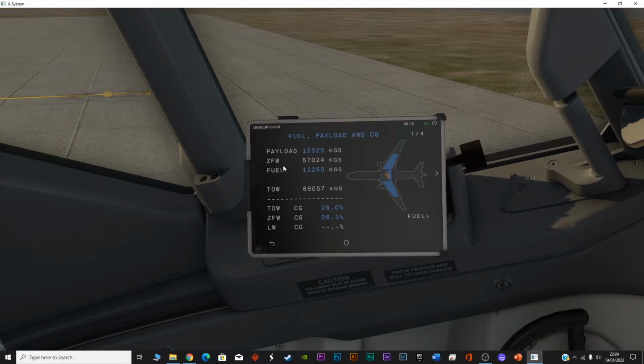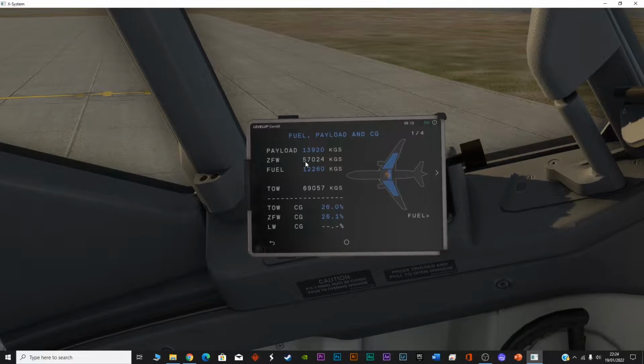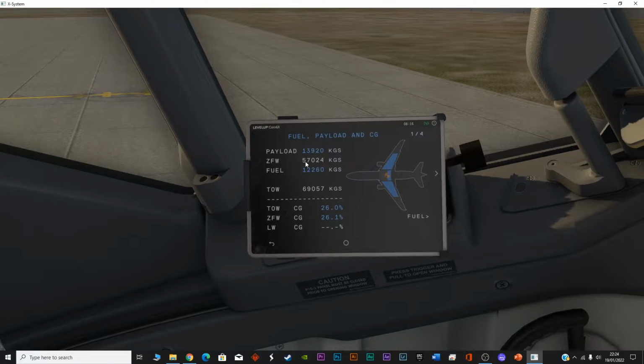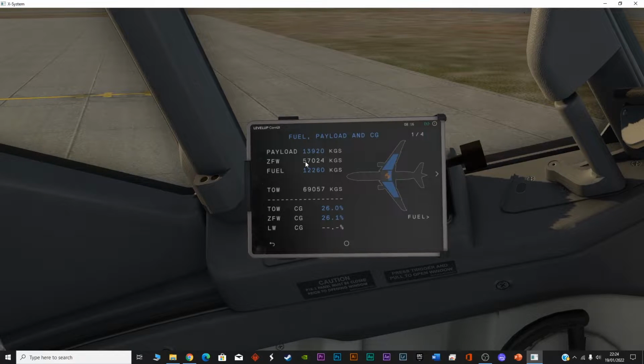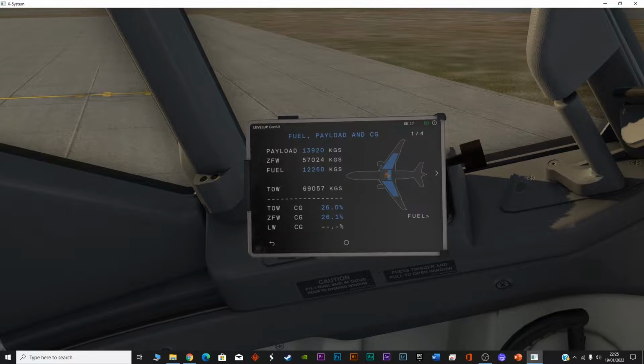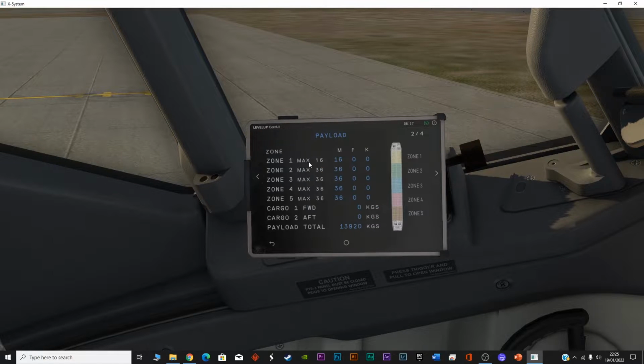If I go back and I go to the payload, you will see it's 57,024. And as seen in the operational flight plan, we should be 60,878. If I subtract 57,024 from 60,878, let's see what number we get. And it is 3,854. So this is the additional weight that we have to adjust over here.